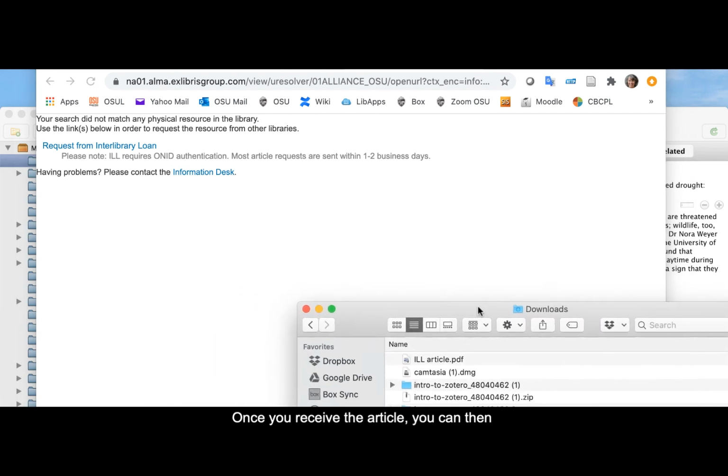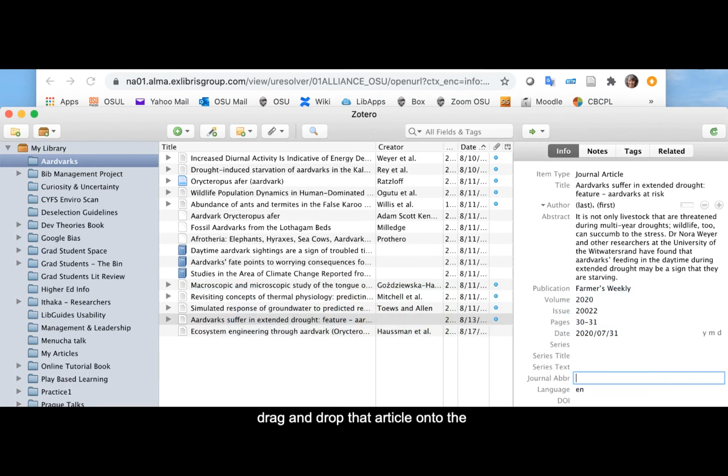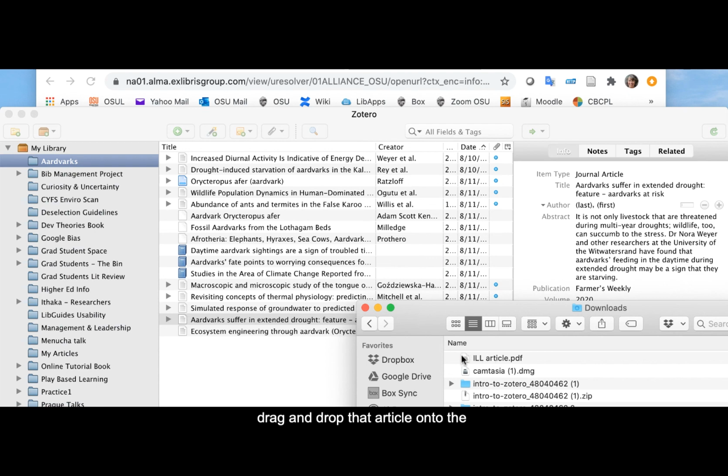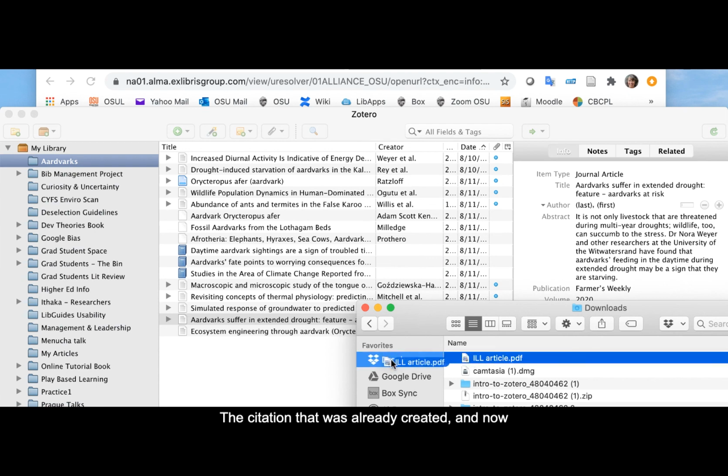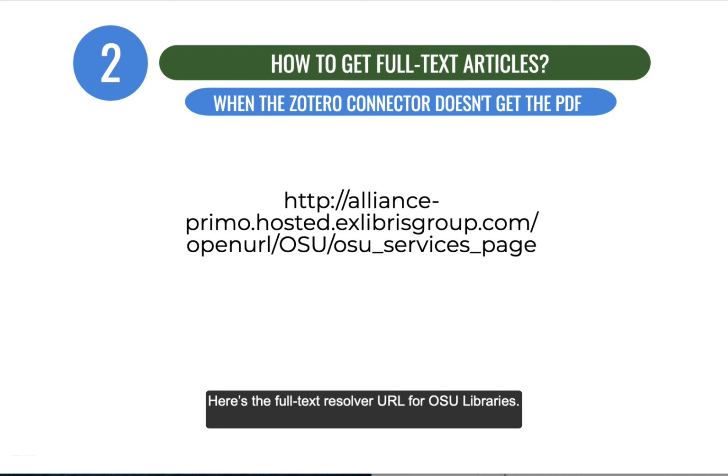Once you receive the article, you can then drag and drop that article onto the citation that was already created. And now the PDF and the citation will live together. Here's the Full Text Resolver URL for OSU Libraries.